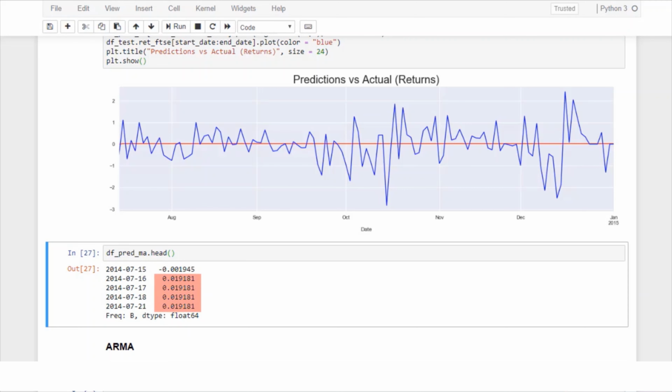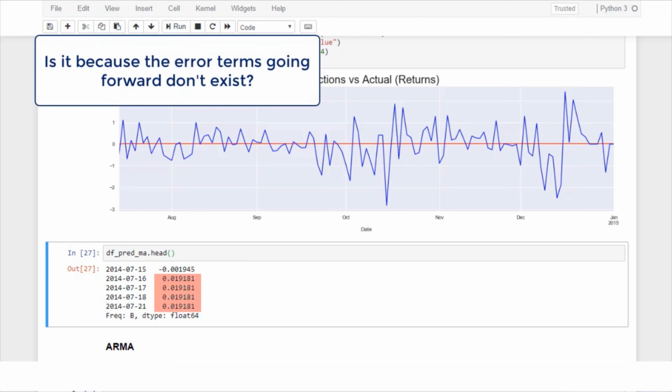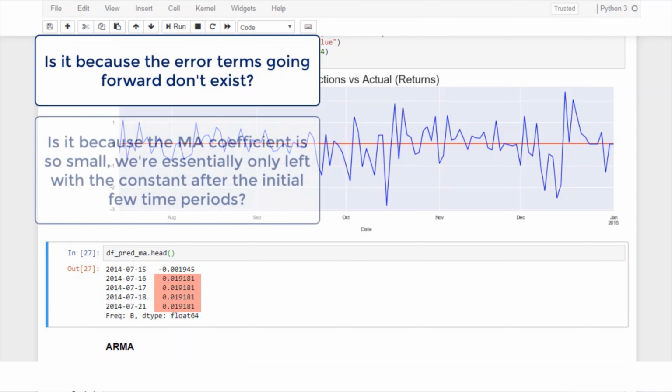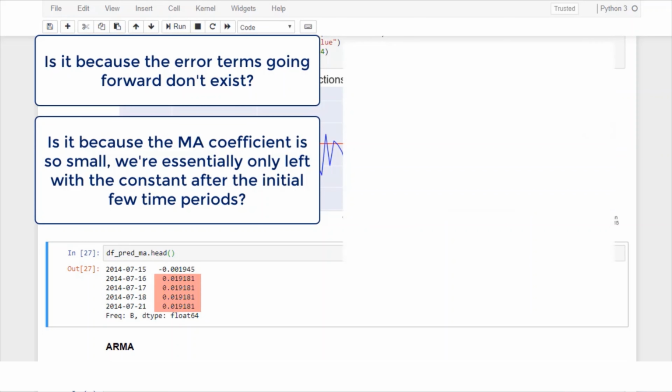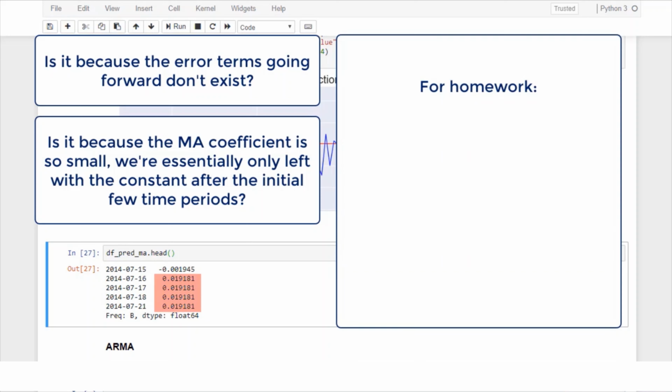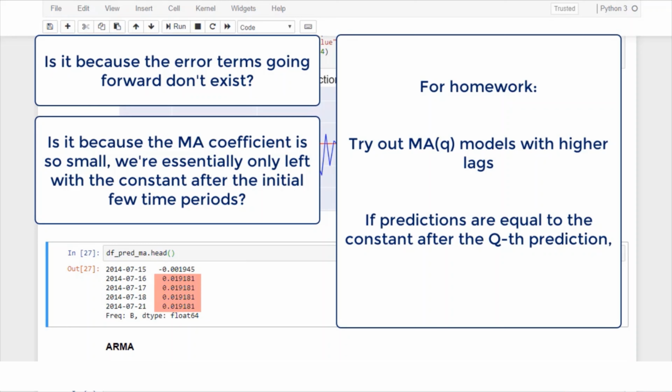But why is that? Is it because the error terms going forward don't exist? Is it because the MA coefficient is so small, we're essentially only left with a constant after the initial few time periods? For homework, you can determine this by trying out the MA models with higher lags. If predictions are equal to the constant after the qth prediction, then the reason is we no longer have error terms in the data.